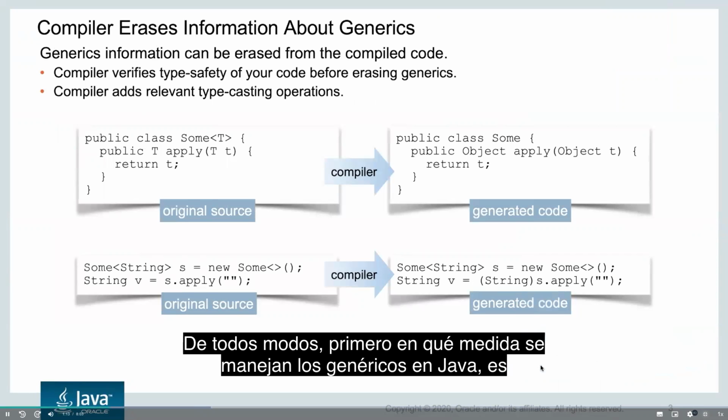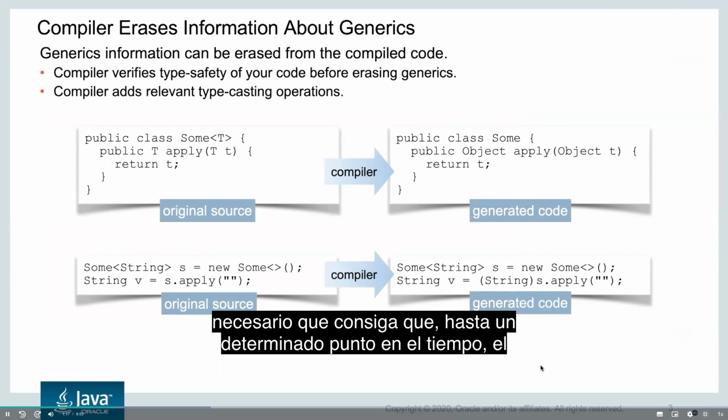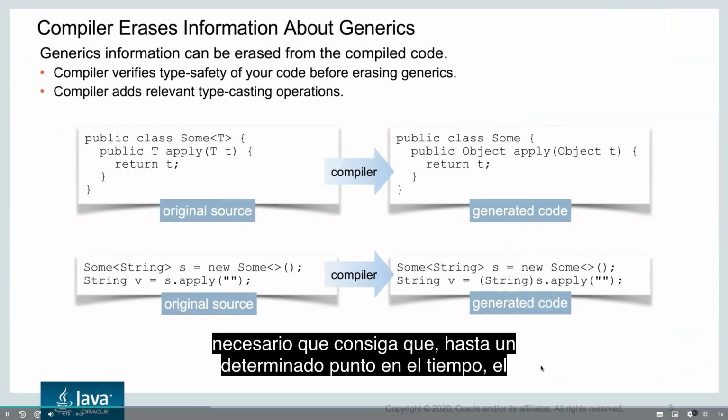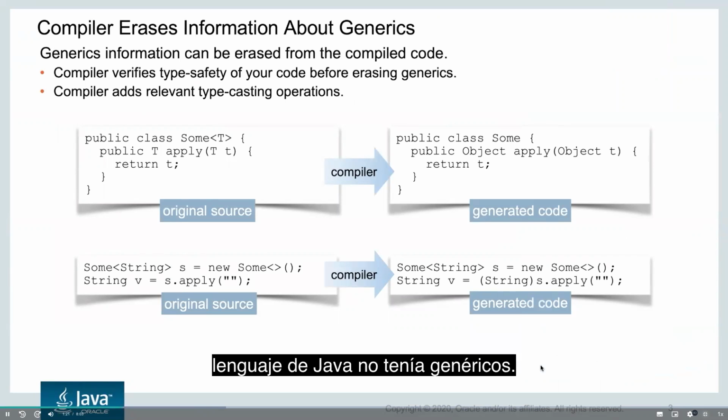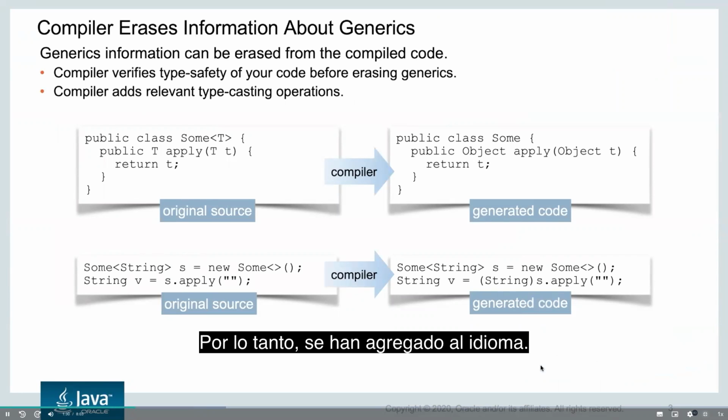first of all, how generics are actually handled in Java. You need to realize that up until a certain point in time, the Java language didn't have generics. They emerged much later than the original Java release, right? So they were kind of added to the language.